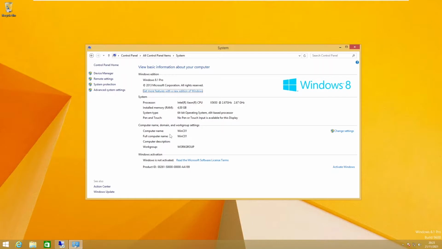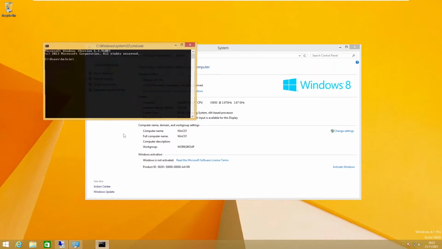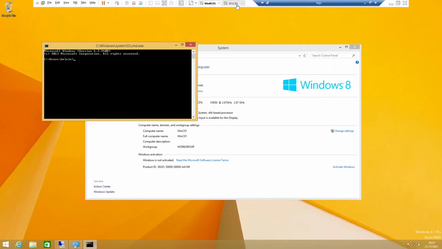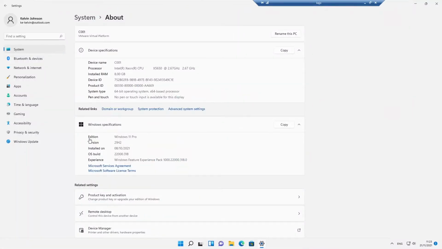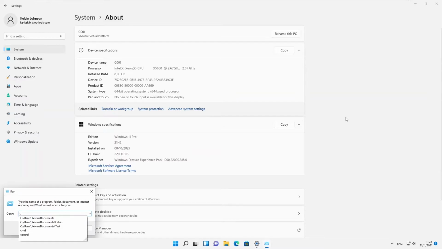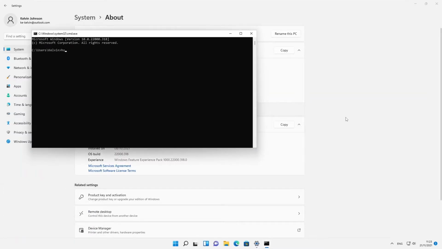So I want to connect to my Windows 11 device using remote desktop connection. The first thing we need to do is make sure that I'm able to ping this Windows 11 device, and by doing that you need to know the host name of that device. You can see the device name is C001, or we can get the device name by going to the command prompt and typing hostname. Typing hostname gives us the hostname of that device.